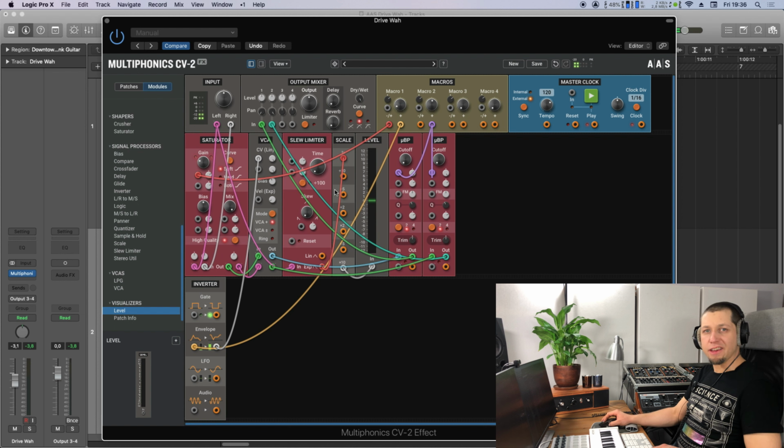I know that's super geeky, but isn't modular synthesis a bit geeky? Okay, so let's get back to this.